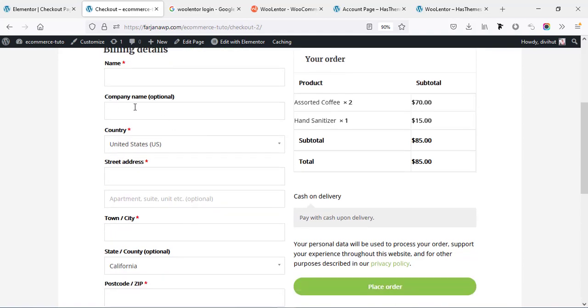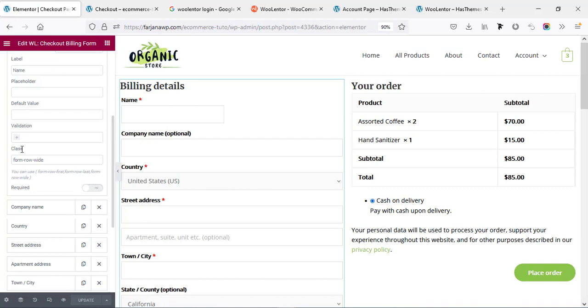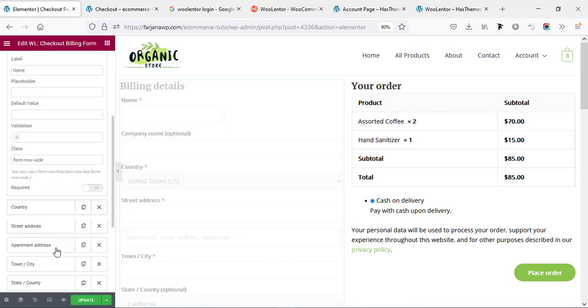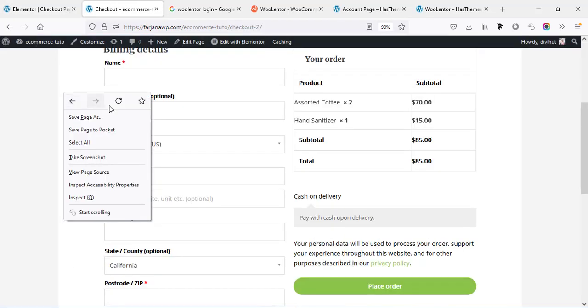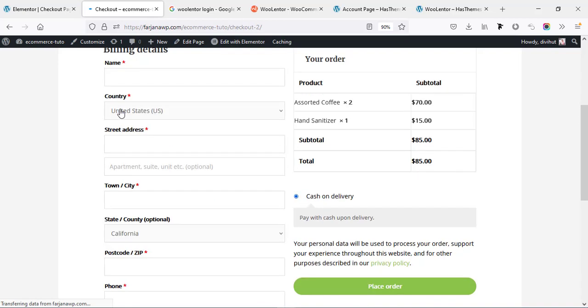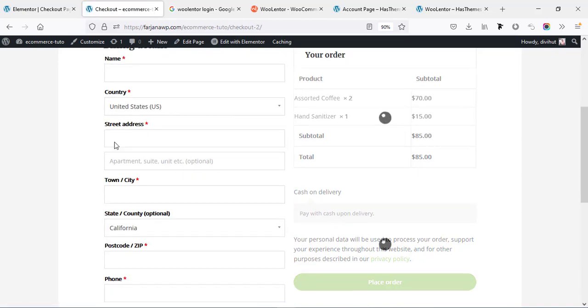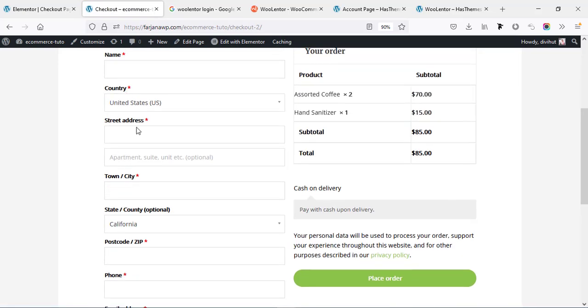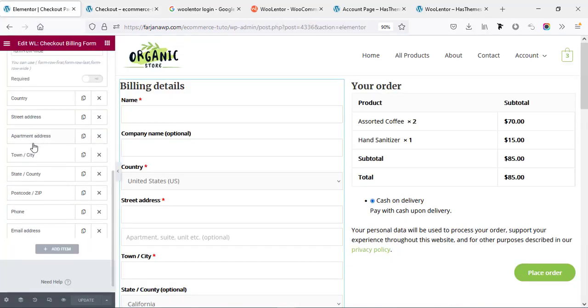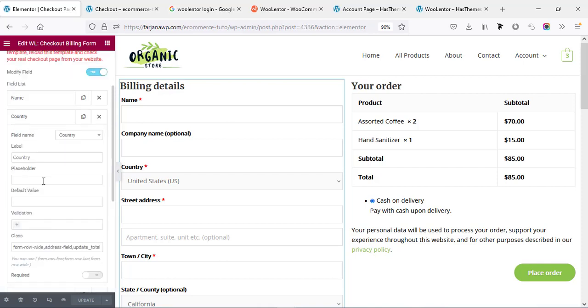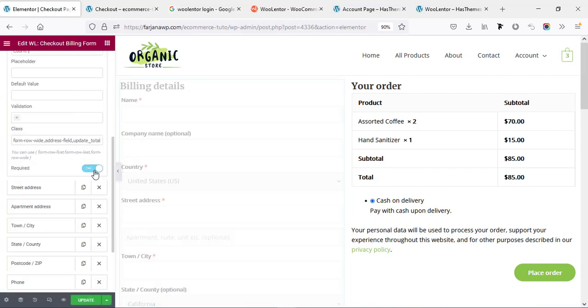And here if we want to remove the company name, we can also remove this company name. I'm removing this, and refresh. Company name is removed. And here if we want to make any field mandatory or not, we have the options to customize all these fields. So from here we can make our country required or not.